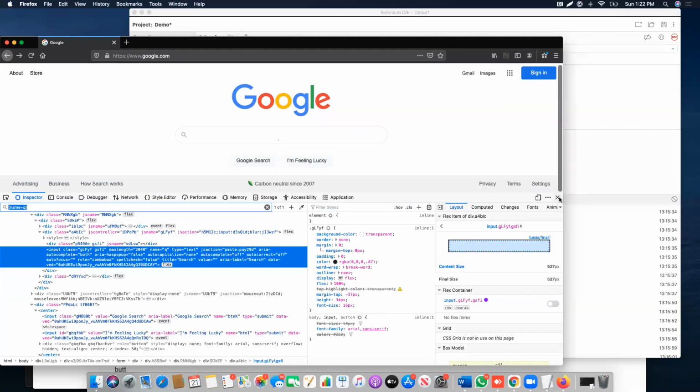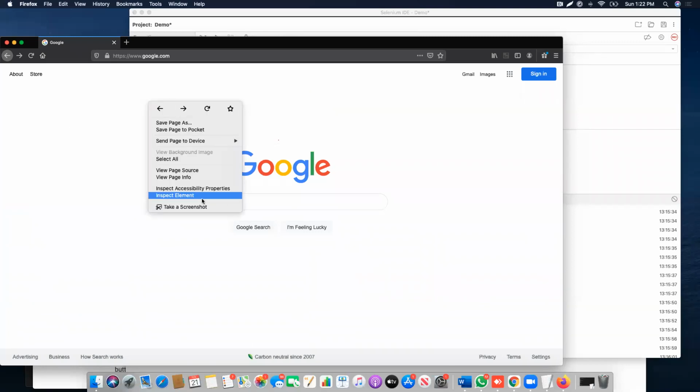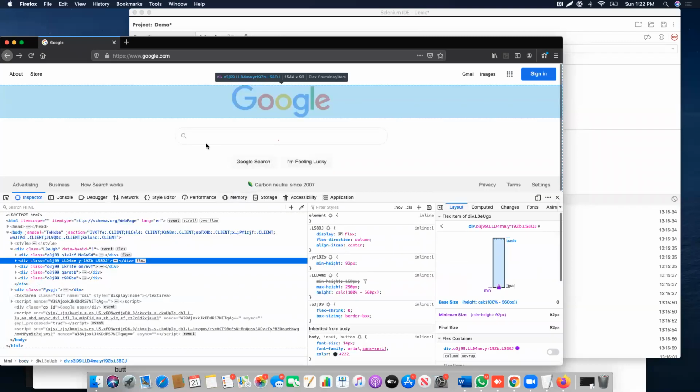How do I open this window? I'll close it first and then show you. In any browser, you right click and you should be able to see Inspect Element, except for Safari.